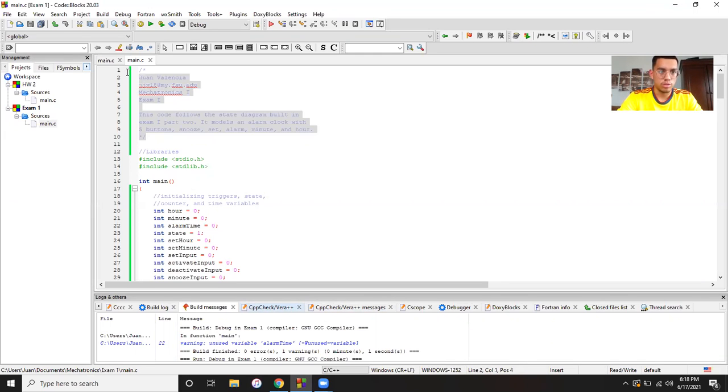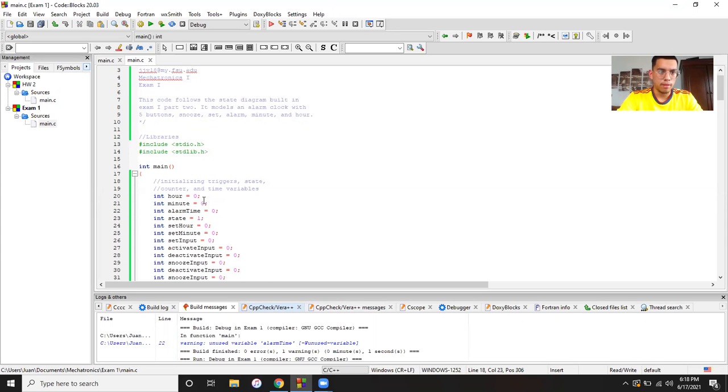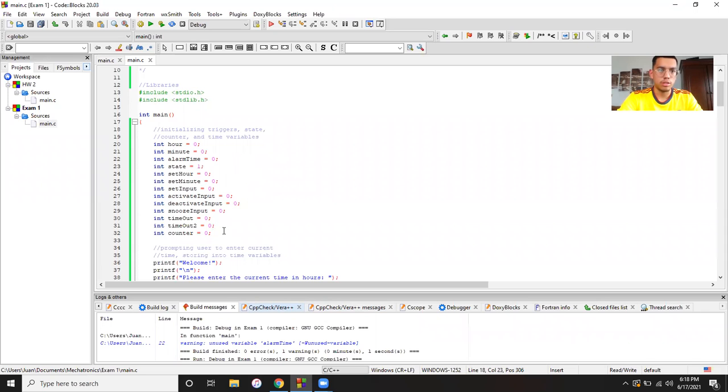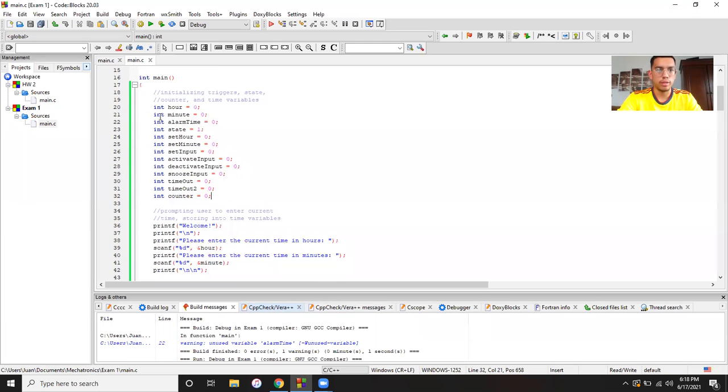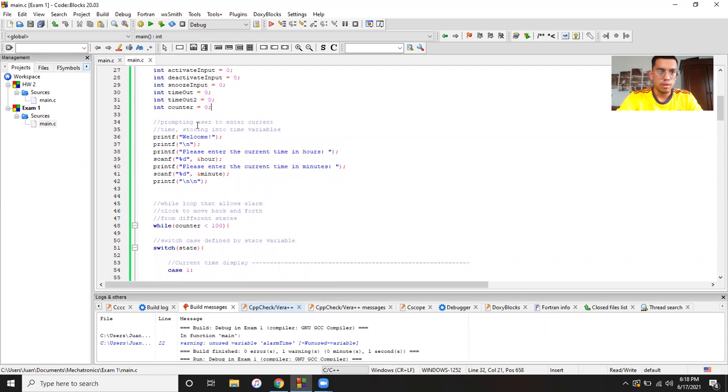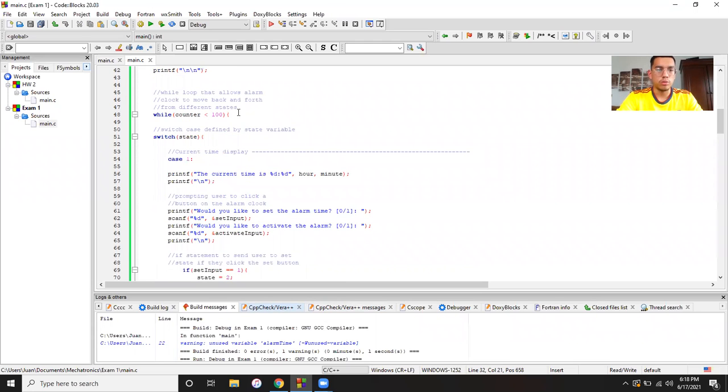So really quickly, this is just my format from every single project, my libraries. In main, this is just initializing a bunch of variables. I just write my code, and as I write down a new variable that I need, I'll come back up here, and this is what I ended up with. This is just a quick welcome message and stores the current time into hour and minute. This is a while loop with counter 100. It wasn't specified how long it should run, so I just used 100.